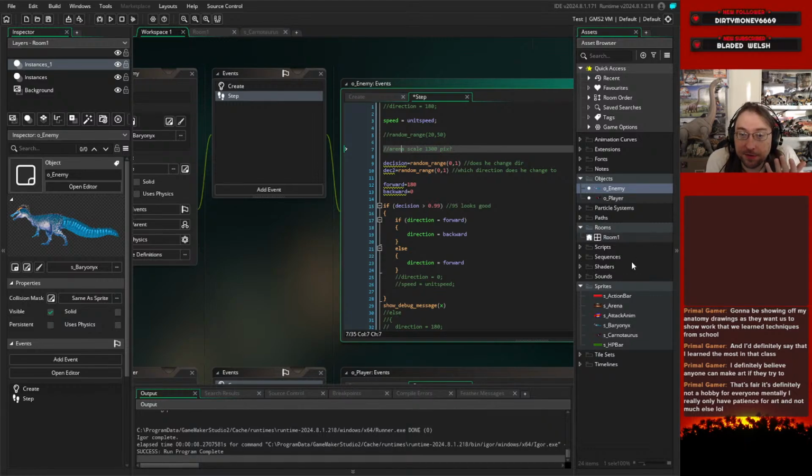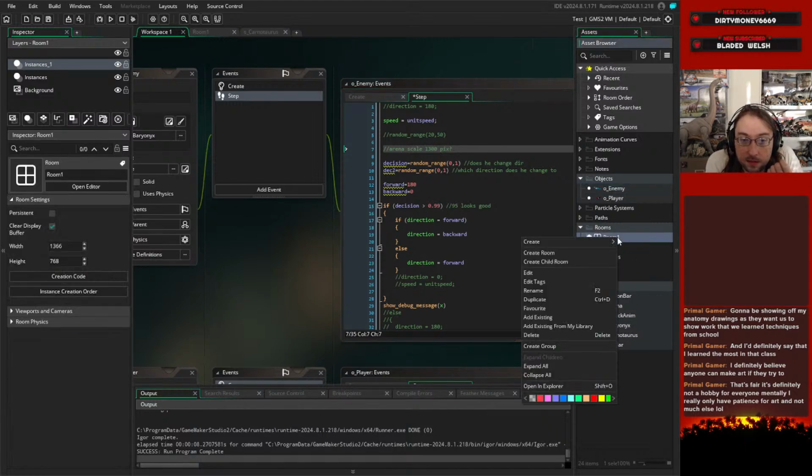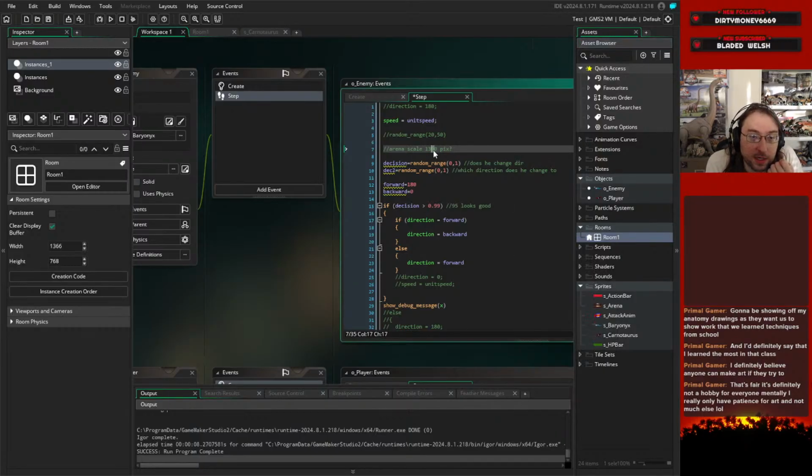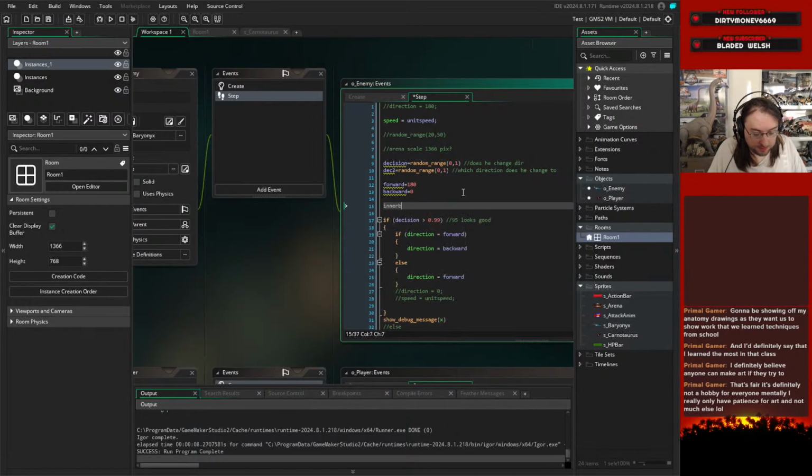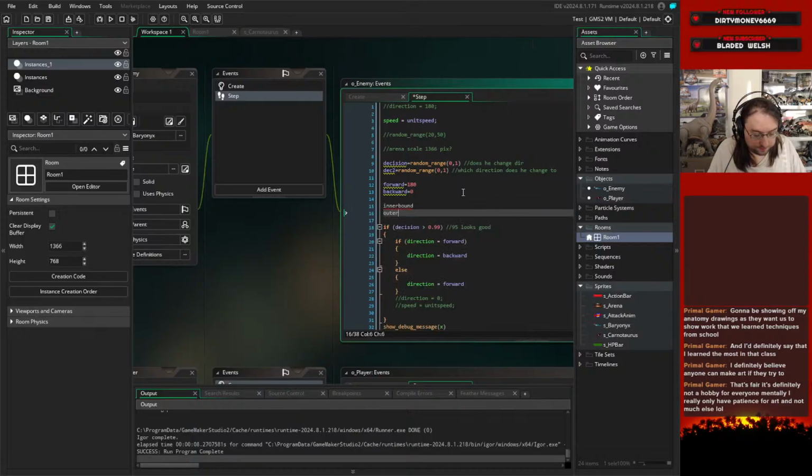I could probably actually find out the dimensions of the room. I should probably just do that. 1366. Okay. I don't know why I tried to figure that out experimentally as if it wasn't going to just tell me in the interface. 1366. So we need an inner bound and an outer bound. So outer bound should be 1366. But there should be some difference because I believe the coordinate's going to be the front of the sprite. So if I want him to stop at 1366, I need to adjust things a little bit.